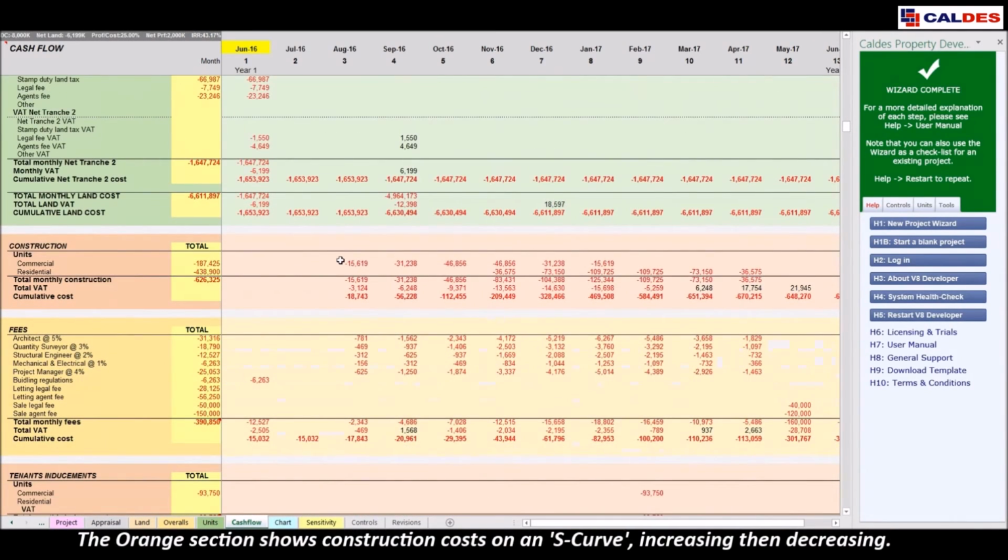We then have our 2 construction cost sections, so the commercial and the residential, and you can see there the S-curve with the costs increasing towards the middle and then tailing off again at the end. The fees then follow down from those costs, so they reflect the same S-curve.